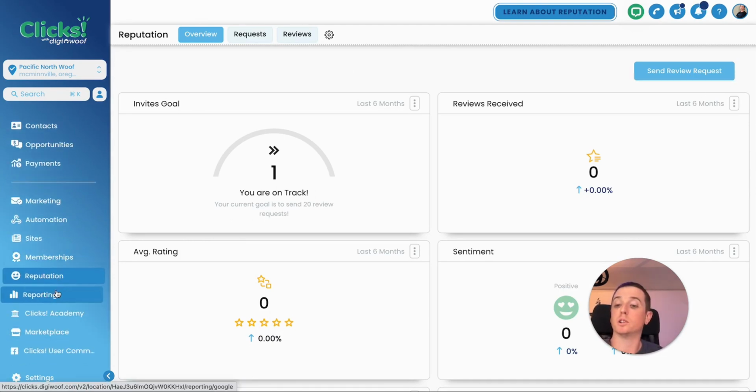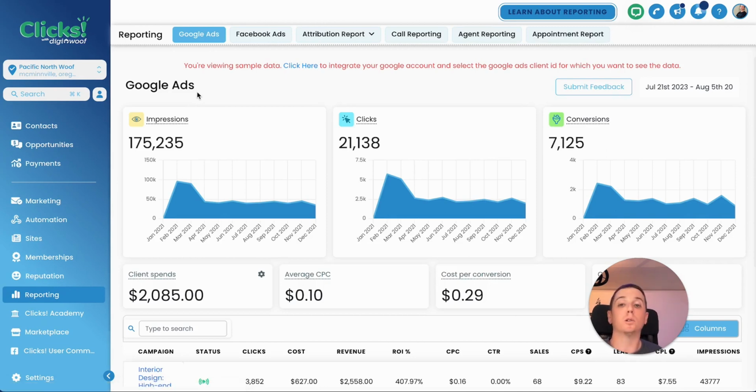And if we go on to reporting, if you run any Google ads or Facebook ads, you're going to be able to get data as far as how you're performing here. And you'll also be able to create reports around your calls and appointments as well.